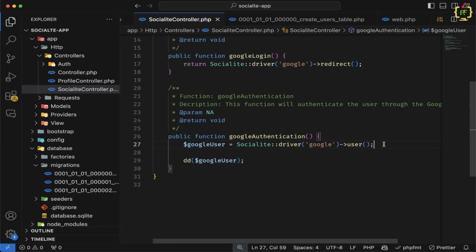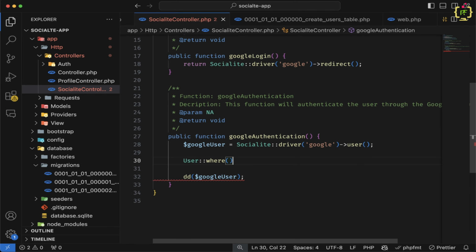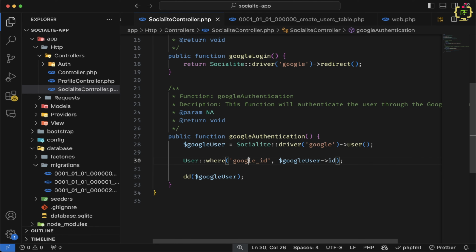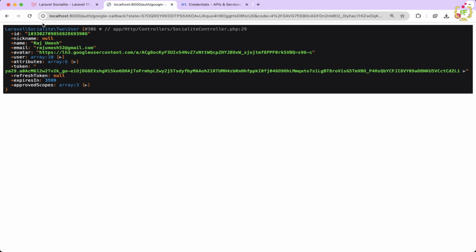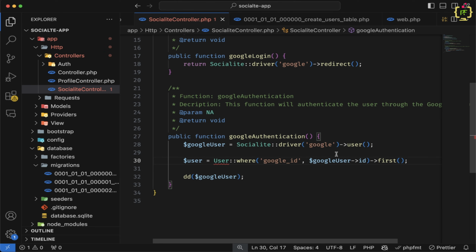So here what I will do, I will check from the users table. So I will import the User model where google_id is $googleUser->id. Alright, that means from the users table google_id, I will check if we have the same Google ID that is coming from Google authentication, then I will make that user authenticated login, else we will have to create that user. So I will use the first function here, and I will store this in a variable as $user.